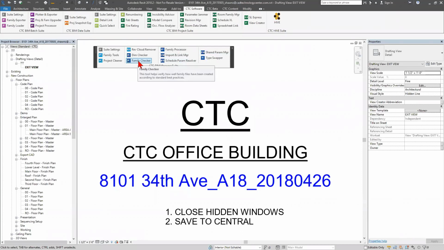I'll oftentimes use this as a precursor to the Family Processor. I'll run the Family Checker on a handful of families. I'll kind of see what the general health is and see where I may have to focus my efforts. This can also be used when users may download content from outside your office. So if they're downloading manufacturer content, you might want to see where the manufacturer content is rather healthy and where it might need some extra love.